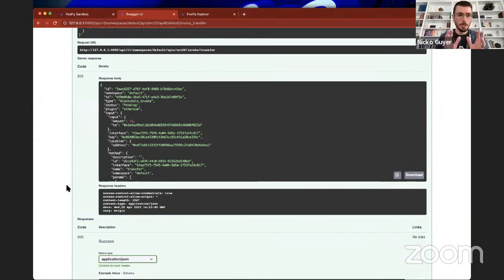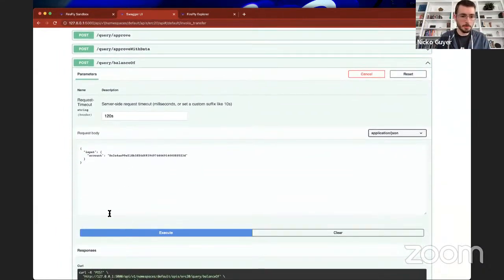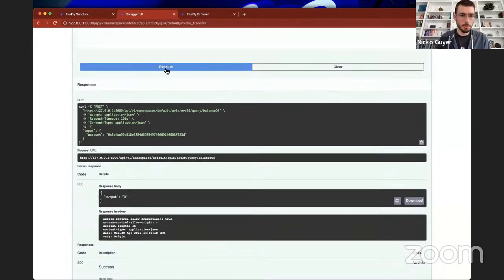We don't know that it necessarily went through, but we can go back down here and check their balance again. It was previously 0. I'm just going to execute the same one, and now we've got 10. Okay, great. So we've done a mint, we've done a transfer. We've done that through FireFly's custom smart contract support, which is really cool.